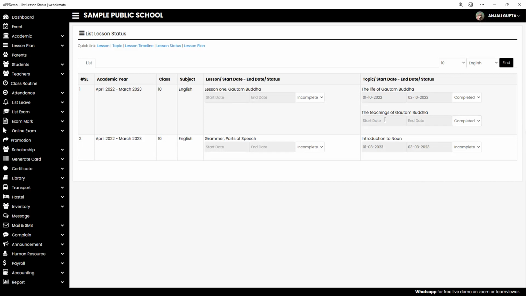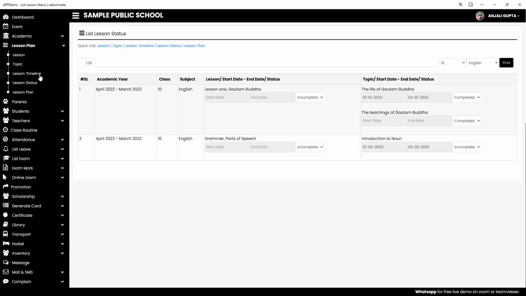Dates are not editable here because dates were given in the timeline. So whether these things have been completed or not is judged during the timeline set in the lesson timeline. We can't change times here, because if we could change times here too, then this would lose any meaning.